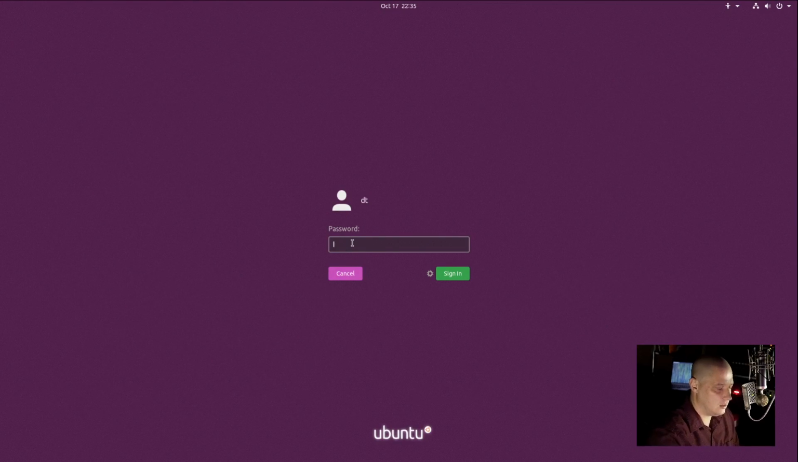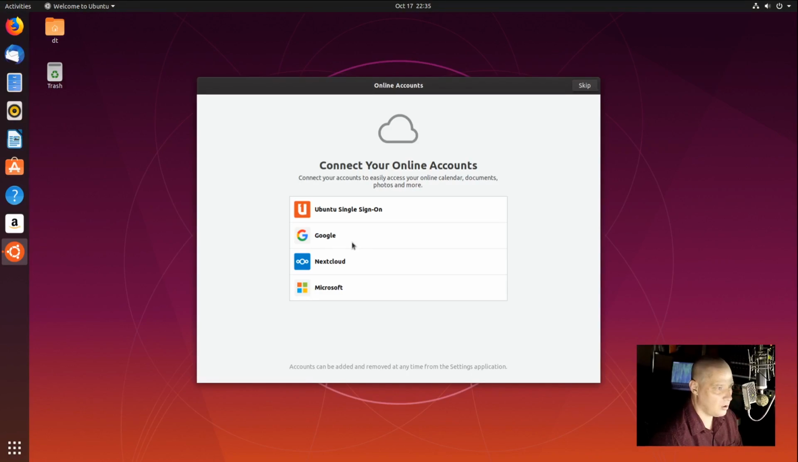Of course, this is the GDM login manager, GNOME's login manager. Let me enter my username and password and sign in. And we wait for GNOME to load. GNOME is always a little sluggish. GNOME is one of the heavier desktop environments available in Linux. It's not going to win any races.